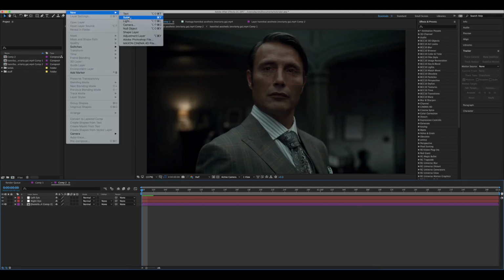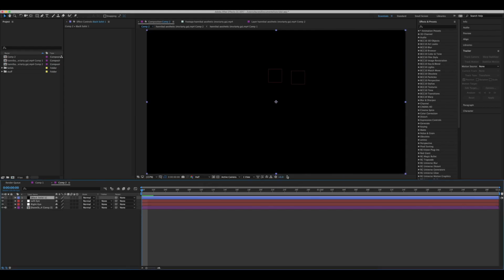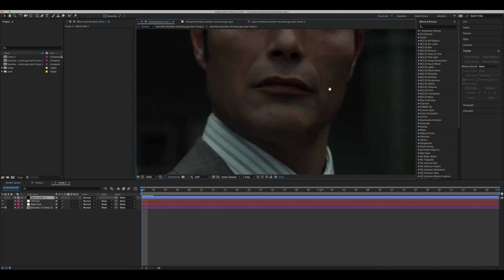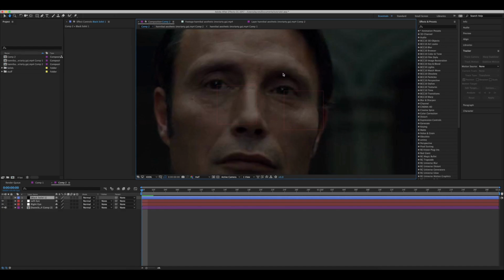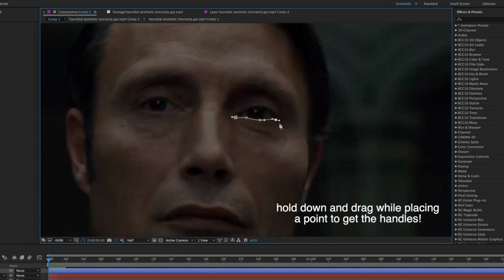Add a solid layer and make it black. Now hide the layer so you can see what you're doing and zoom in. Go up to your character's eye and go to the pen tool or press G. And now make a very brief outline of what you want the tears to look like. It doesn't have to be perfect, we just want to get the basic shape of what we want for the moment.